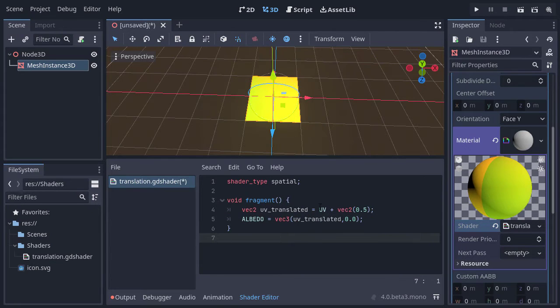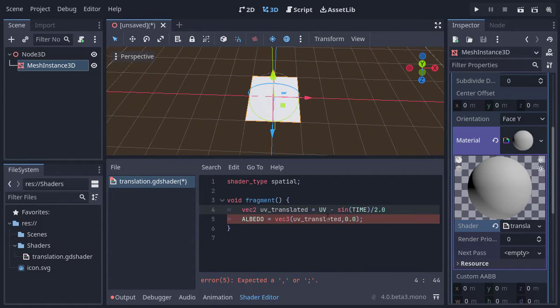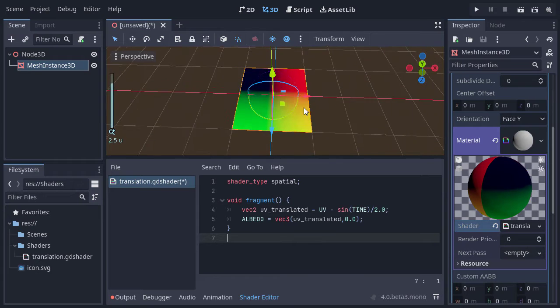Now I can add animation to the displacement vector with the help of the sine function, with a range of movement from minus 0.5 to 0.5.